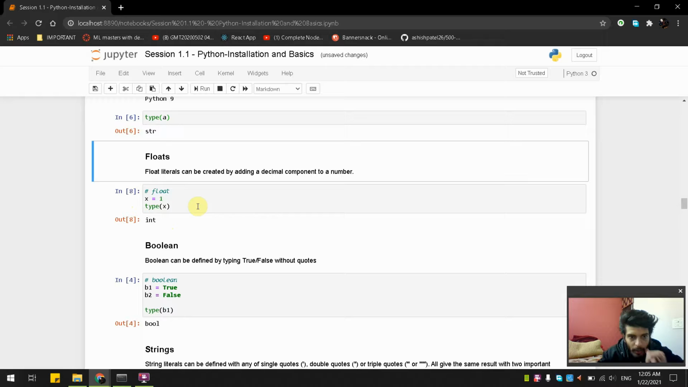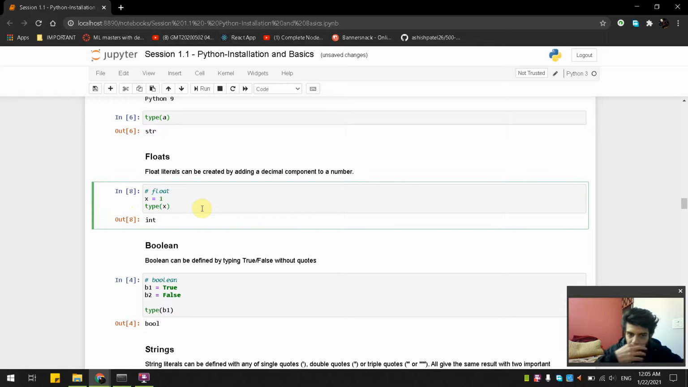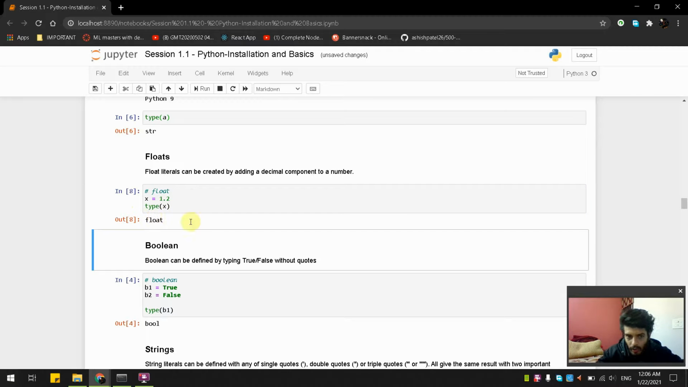Now if we talk about float, we don't need to put something like float or percentage f. We just need to write a decimal point, and now we have a float variable in x.